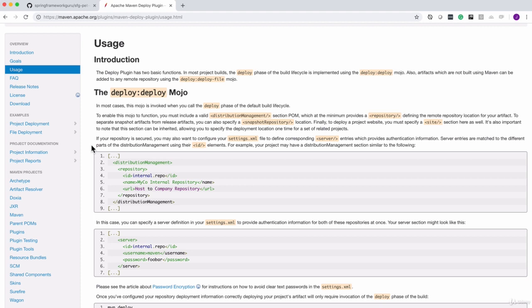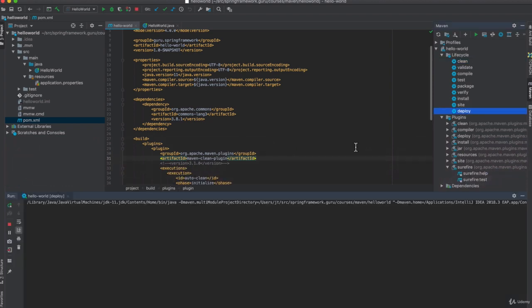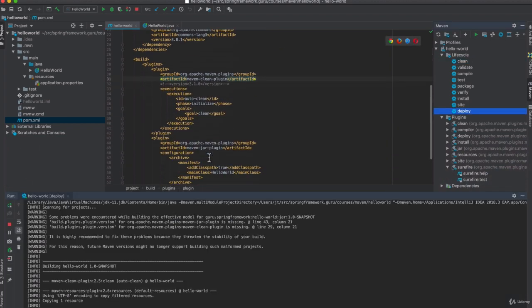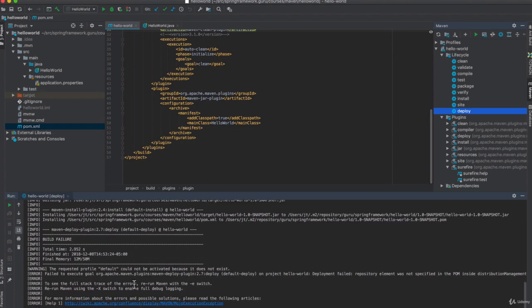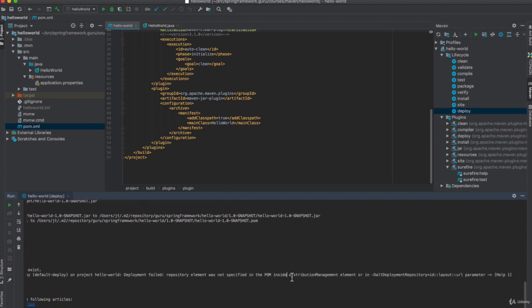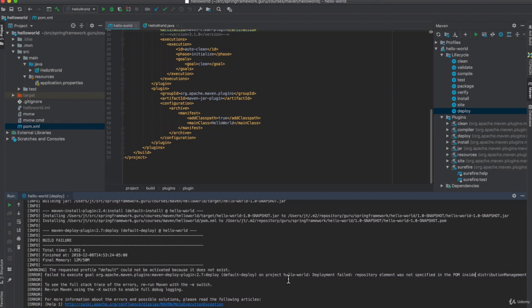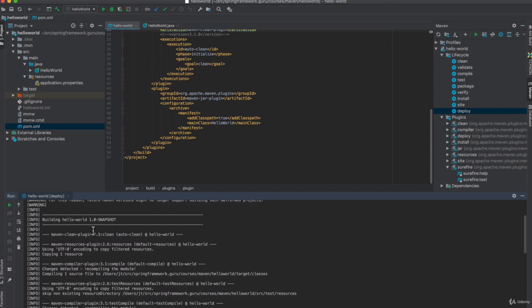At this point, I can't really demo this plugin because we don't have a place to deploy to. If I come over here and just run deploy, you're going to see that it errors out because we haven't defined anything within our Maven POM. We can see that we are getting an error because the required repository element for distribution management is missing. Obviously so. But what I want to point out here is the output from Maven.